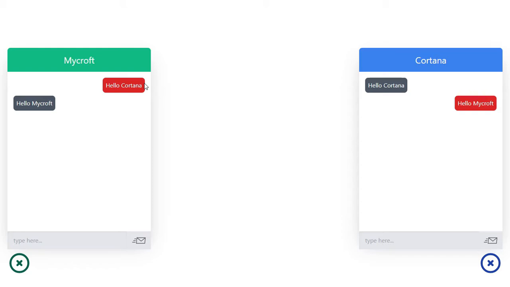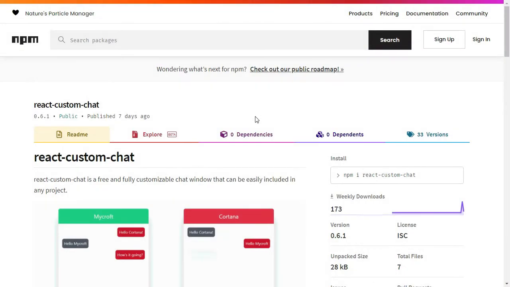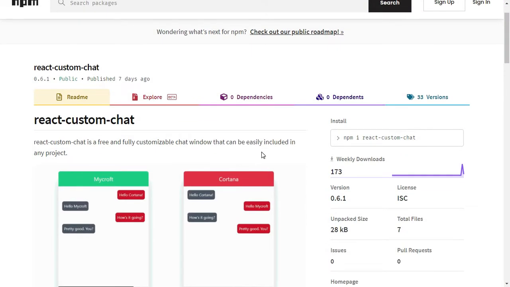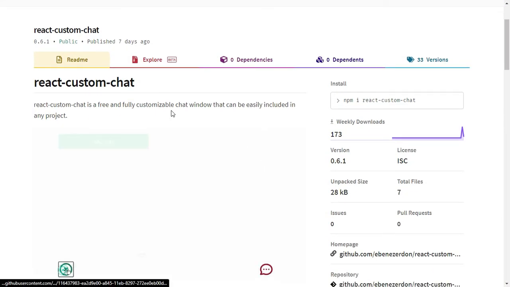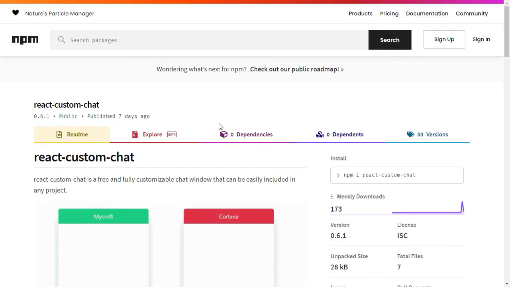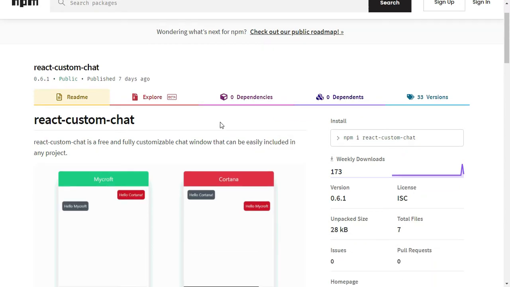I know right now you think that it's a lot of work, but I promise it's not as difficult as you think. And that's because I've already done a lot of work under the hood. Here's a package I built for this tutorial. You can see it's named React Custom Chat. So we're going to be using this so that we won't have to focus on the design and all that. We'll just focus on HookState and its implementation.